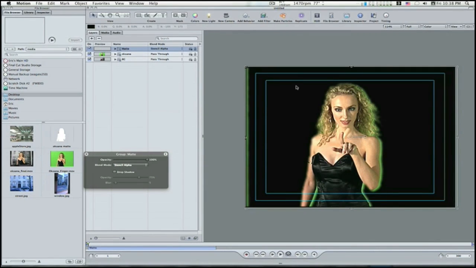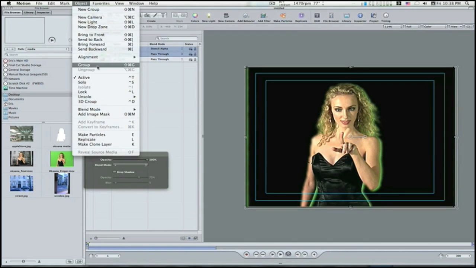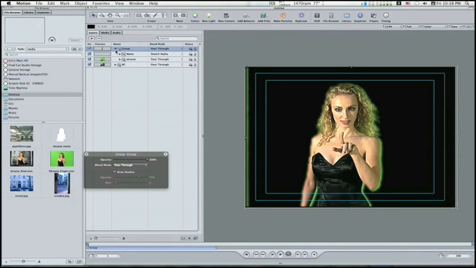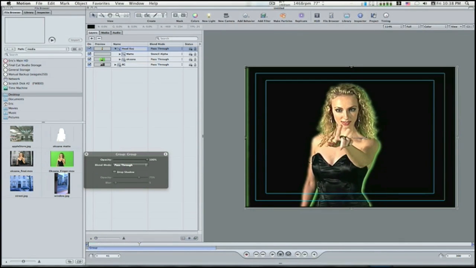But we have some serious spill. So I'm going to group the matte and the Oksana layer together. So I'm going to click it and then shift click it, Oksana and matte. I'm going to go up to Object, Group, and I'm going to rename this group Head Key, because this is what we're going to use to key out her head.